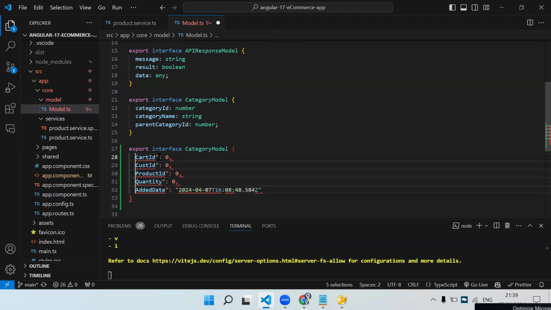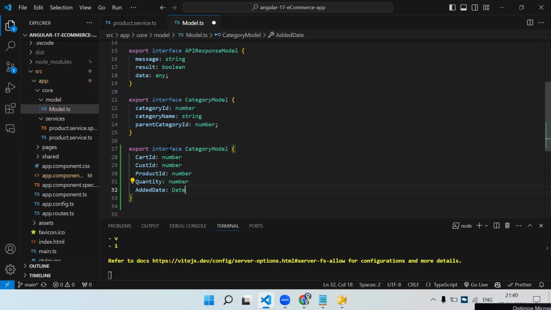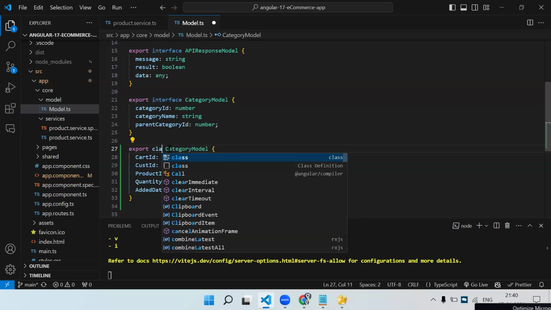Cart ID with data type number. Whatever the IDs, integer data type, you can specify with number. It is a date, so we can provide it over here plus date. And this we are going to create a post API, right? So whenever we are working with the post API, rather than going for interface, try to use the class. That will be more beneficial, as we have already discussed this, right?